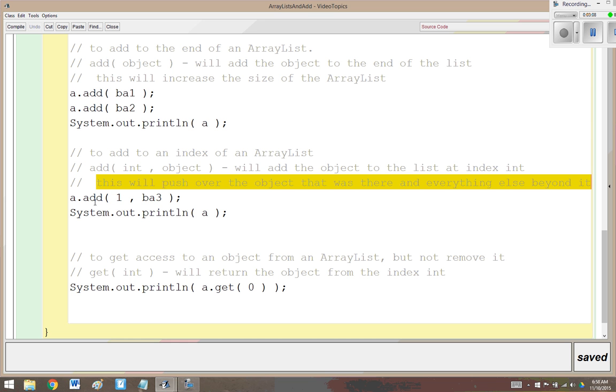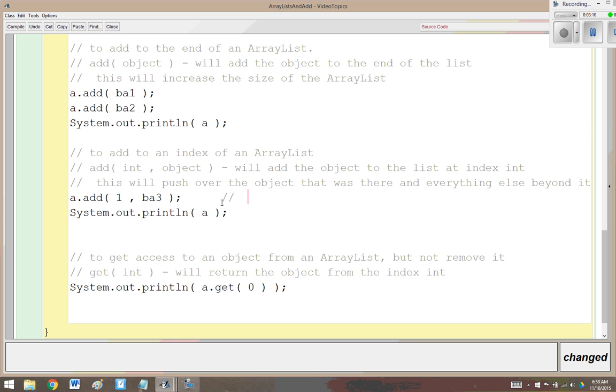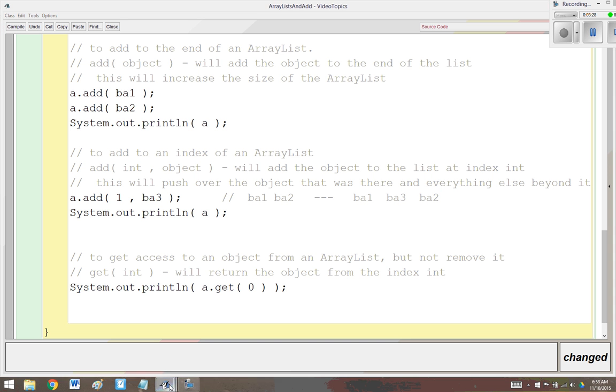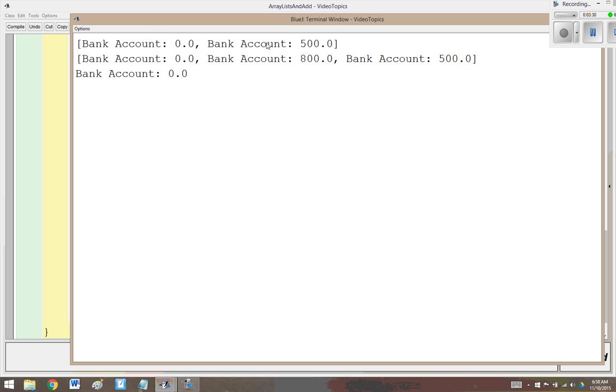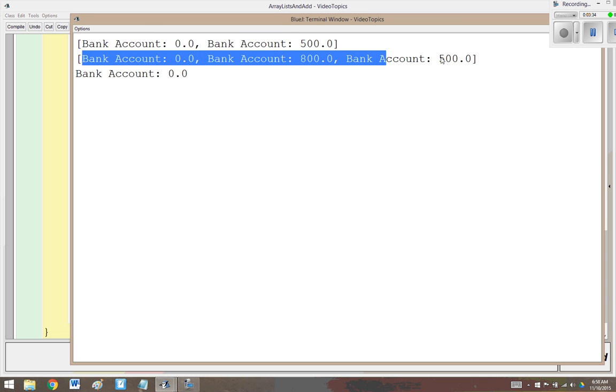So if I add to index 1 BA3, well, currently BA2 is there. So what's going to end up happening, so we have BA1 and then BA2. We add, and it's going to end up doing this. BA1, BA3, and BA2 got pushed over. So it got pushed over.